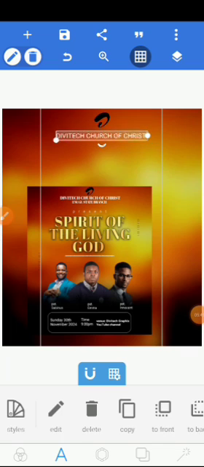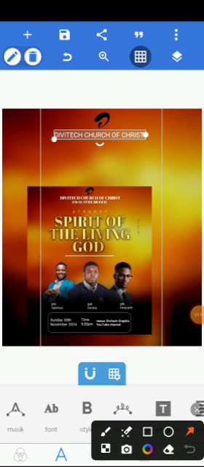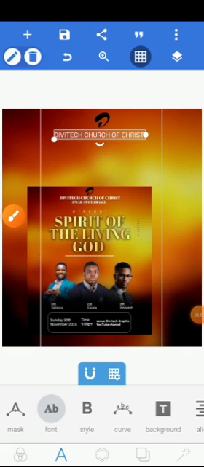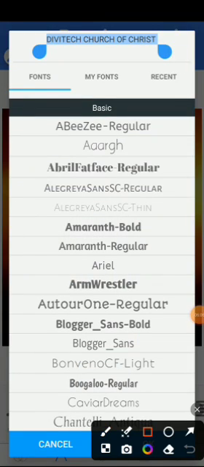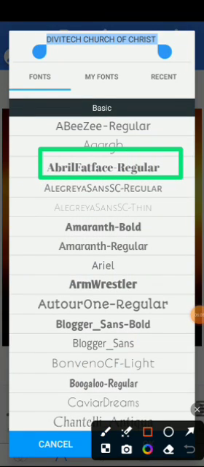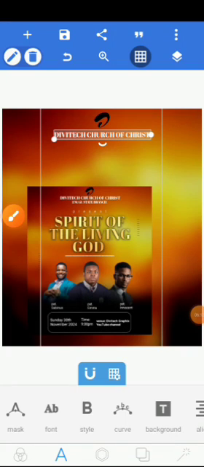Then the next thing is to resize, and then we're going to give it a font. All right, let's apply another font style to this. So you click on font. Then the next thing you're going to do is make use of this font. After that, you click OK. Alright, so I think this is okay.